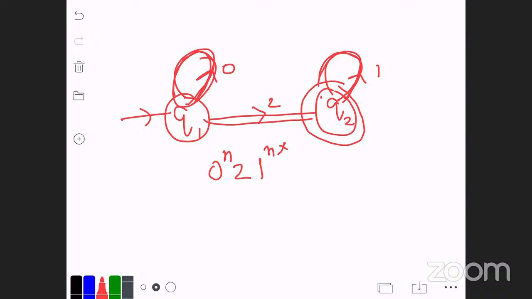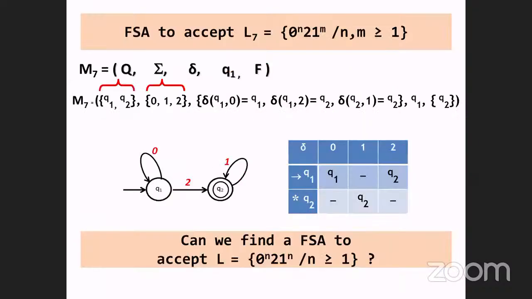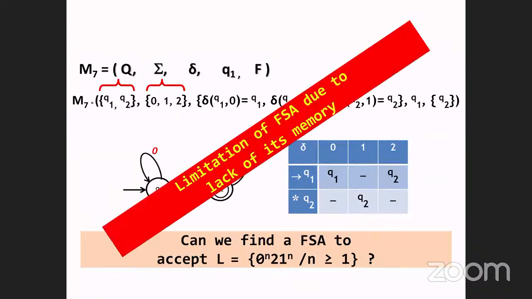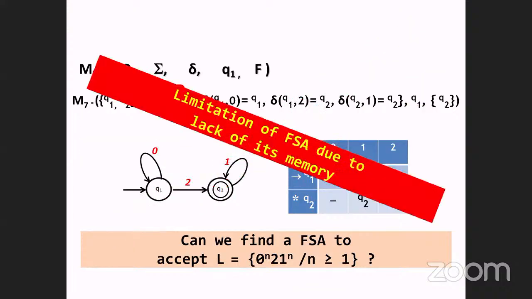I'm not supposed to stop exactly, because I have no control. The machine doesn't know it should stop after exactly n copies, because the machine cannot remember, cannot keep track of how many zeros it has scanned so far. Because of that, the FSA has a limitation: it cannot remember how many zeros it has recognized so far, so it cannot recognize that number of ones. So the limitation of the FSA, due to its lack of memory, is that it cannot recognize this language.